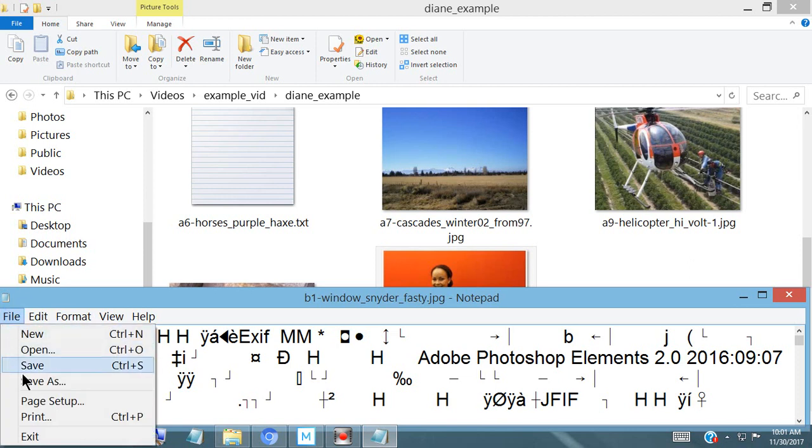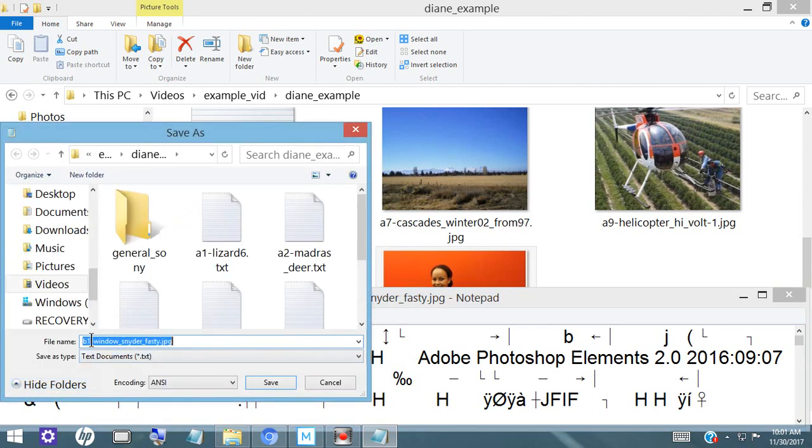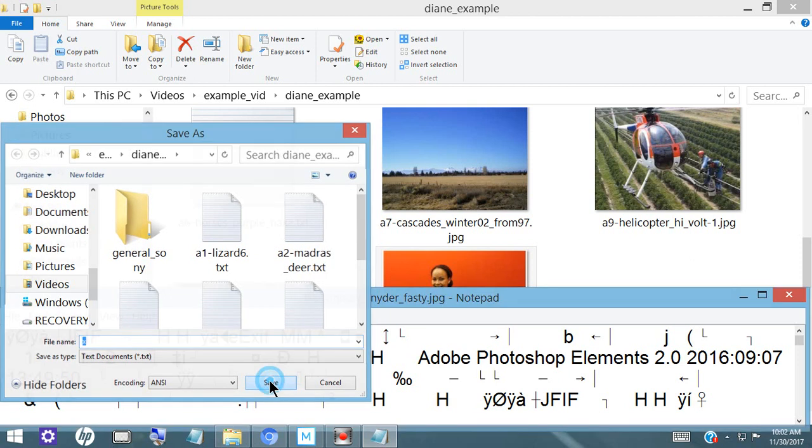I'm going to do a file, save as, and it's recommending to save this as a JPEG, which we don't want to do really. So what I'm going to do is I'm just going to call this X. Since it's going to save as a text file, and I'm going to use X, I could have used Z, just something that'll put it near the end of the list on the folder on the file explorer, and I'm going to save the file.